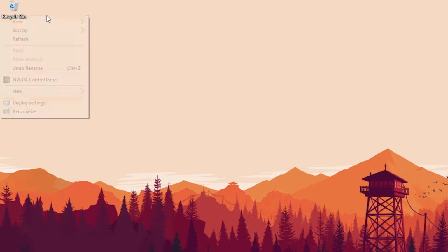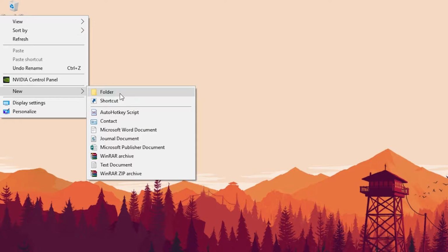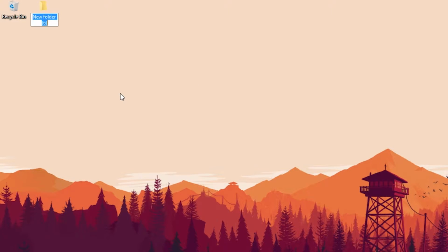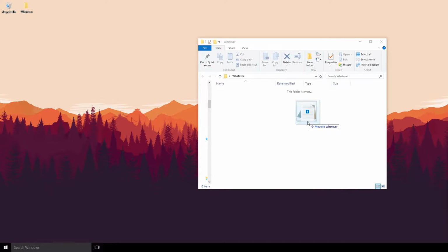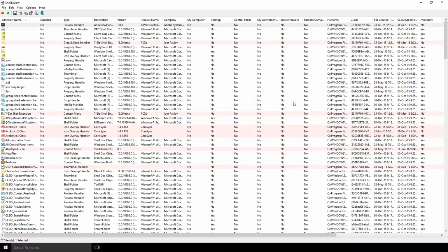Alright, once it's downloaded, head across to your desktop or somewhere easy to access, create a folder and name it whatever you want. Open up the zip that you downloaded, drag and drop the contents of it into the folder, and then double click on ShellExView. Once it opens up, you'll see something very confusing that looks something like this.